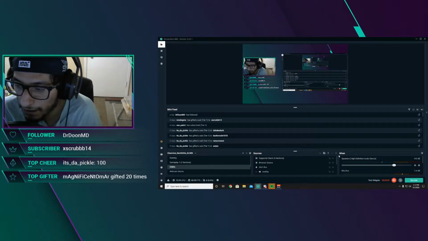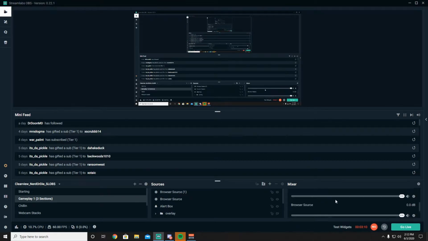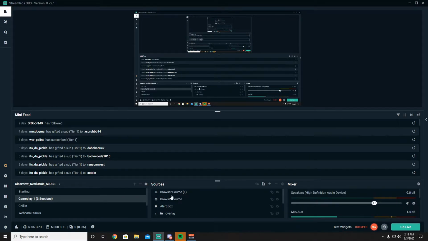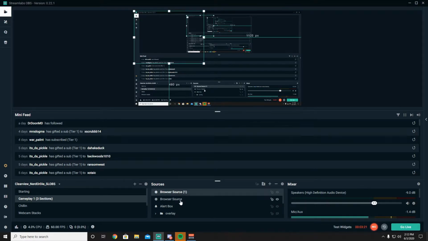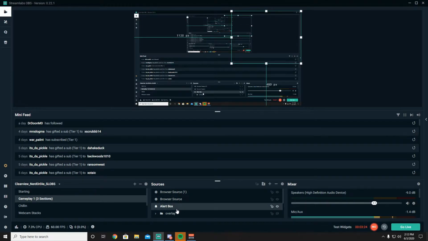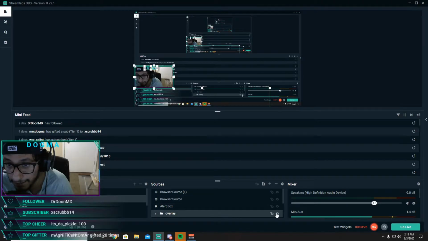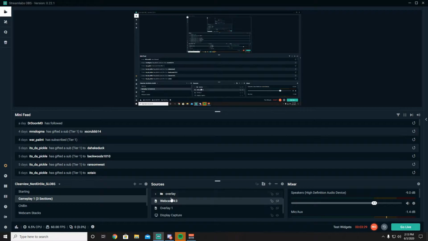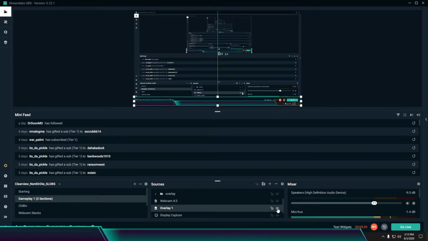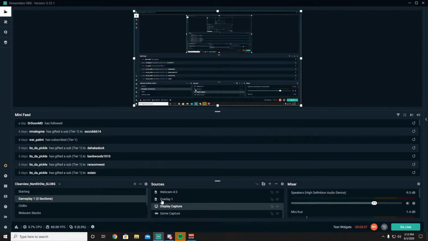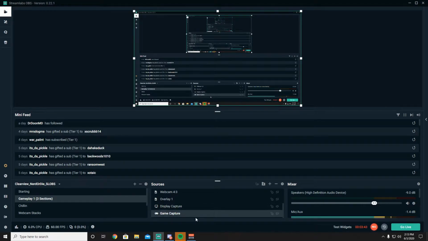I guess first things first, oh yeah, your sources right here. This is where everything is going to be on your screen. So if you see, I have browser source, alert box, my overlay, which is me. Hi. This is just another webcam border. Don't worry about that. This is just another overlay. And then how I'm recording right now is display capture. What I use in game is game capture.